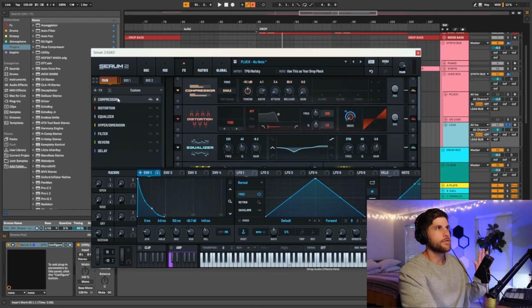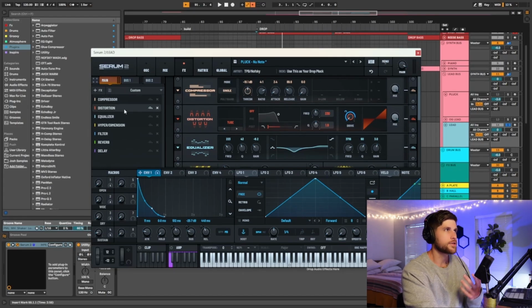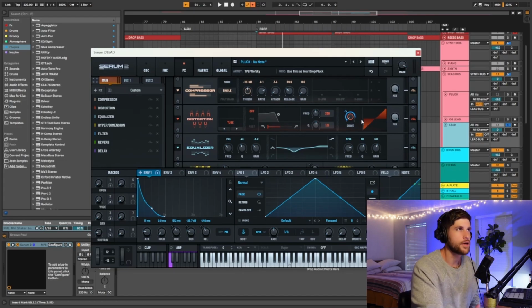Alright guys, kicking off the effects, I started with a compressor here, and I just have the threshold at negative 18.1. It's on single mode, and that's pretty much it. Next I went with some distortion. I went with the tube setting, and I have the drive all the way down, but that's because I'm modulating it with the envelope 1, which is whipping this knob up every time a note hits. I have the mix knob at 100%.